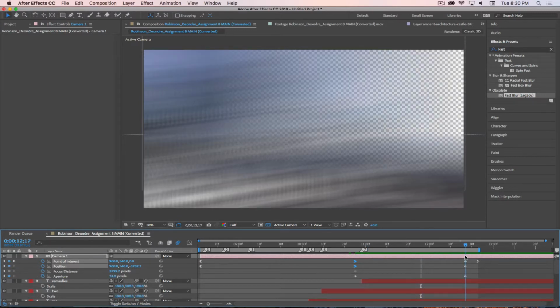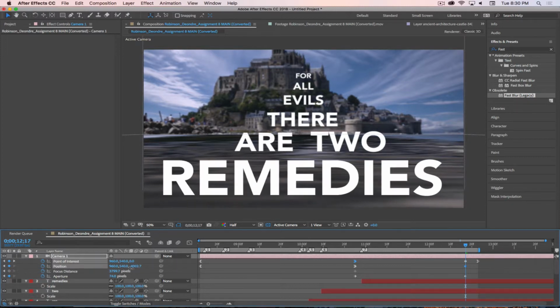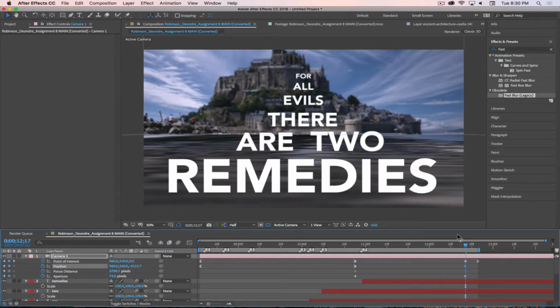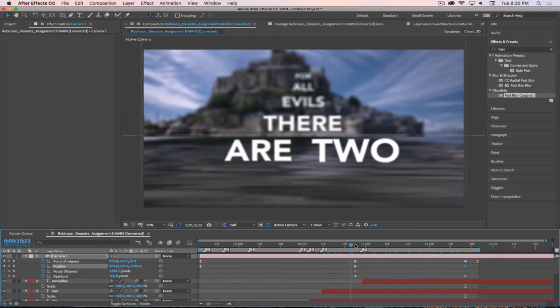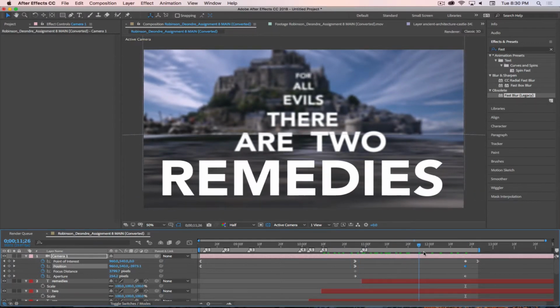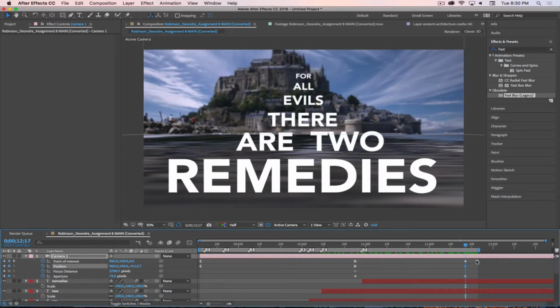I told you before that I really like cameras that keep moving. So I'm going to shut off the motion blur here for just a second. I'm going to have the camera continue to scoot back a little bit so that it keeps moving when it sits right here. I just want there to be a little movement all the time. And then it'll whoosh pan off real fast.